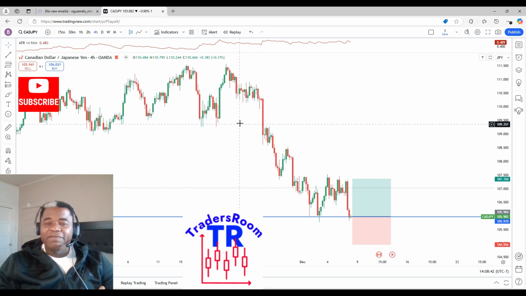I don't think in the free version you will be able to do replay, but if you are able to do that, it means TradingView is giving you more features for free in order for you to be able to use the platform.